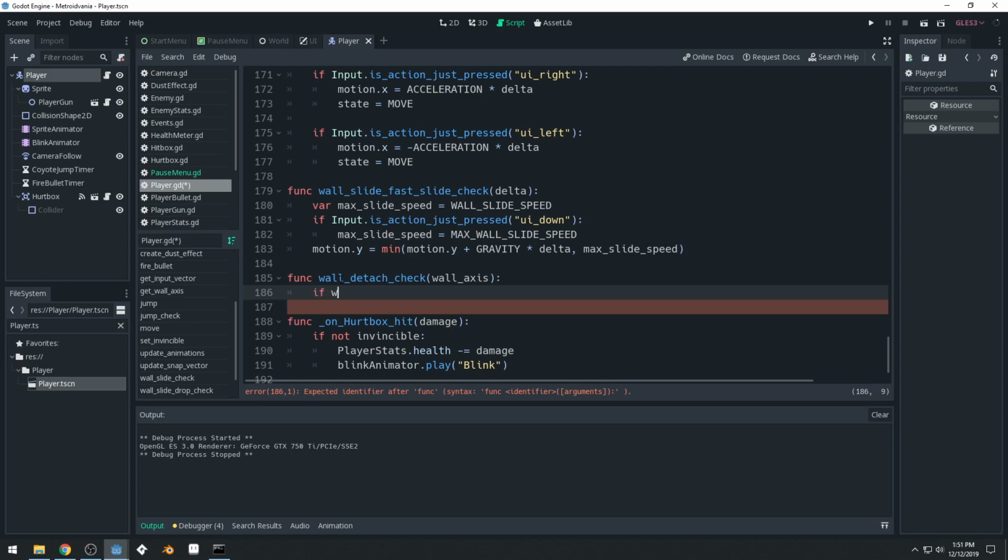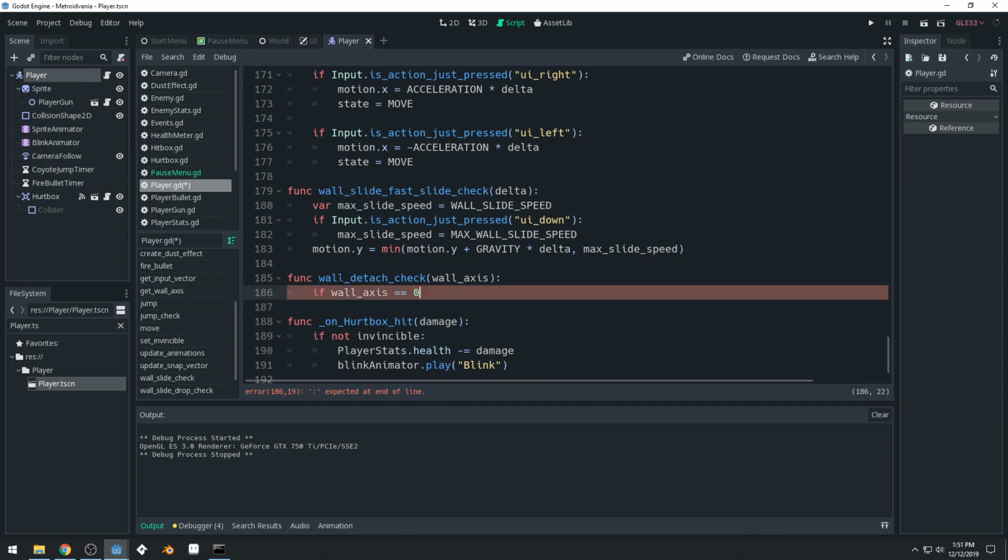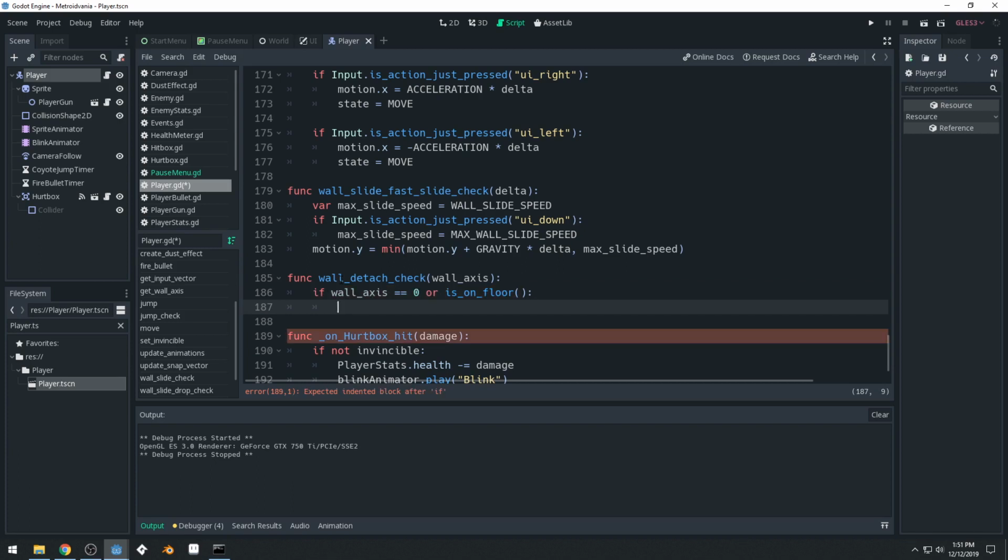And we'll just say if wall axis is equal to 0. So we'll technically detach from walls if there's walls exactly on either side of us. But I don't want that scenario anyways. I don't want there to be two walls that are that close together. So as a level designer for this game, I would never design that level. But be aware that that is how this logic will work. Or is on floor, right? We want to detach if there's no walls next to us, or if we're on the floor. State equals move.